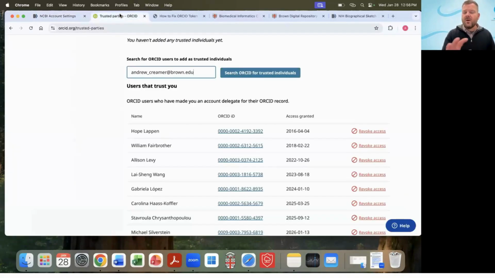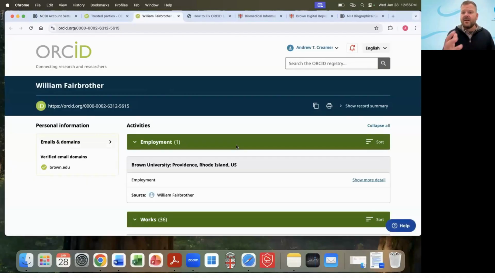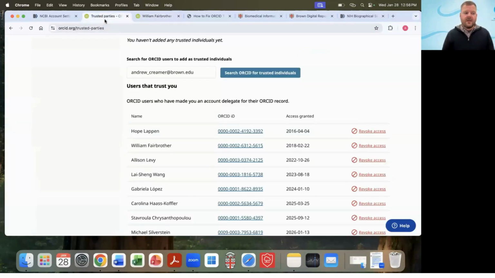And the same thing with ORCiD. ORCiD is a separate system. For us to be able to see your account, for example, if I go to Professor Fairbrother, I can't see his account. I can't edit it unless he's made me a delegate. I can't add papers to that account. In the NIH world, maybe My Bibliography is more of a workhorse, so most folks are concentrating there to make sure that's up to date.